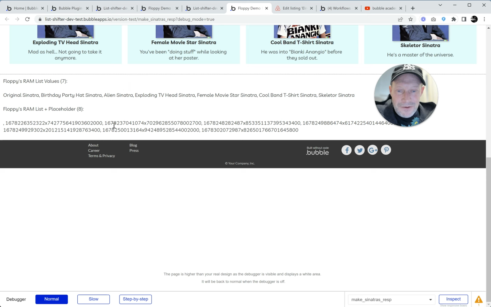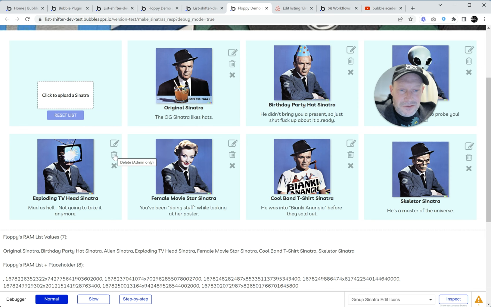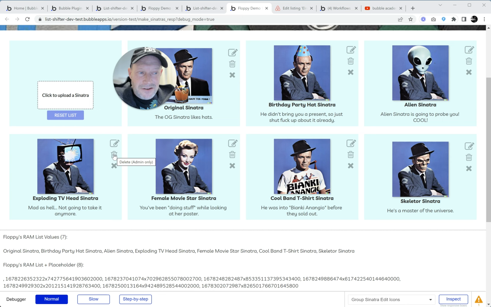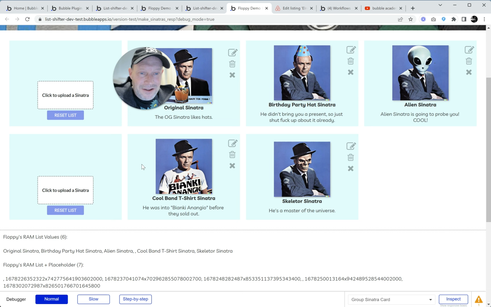So what that means is that if I delete, I guess we'll delete exploding TV head Sinatra. Let's watch what happens here. I'm trying to delete exploding TV head Sinatra, but somebody else is going to disappear instead because the indexes are different. Yeah, it didn't delete exploding TV head Sinatra. It deleted the other one. And then I've got it empty, and what's going on?